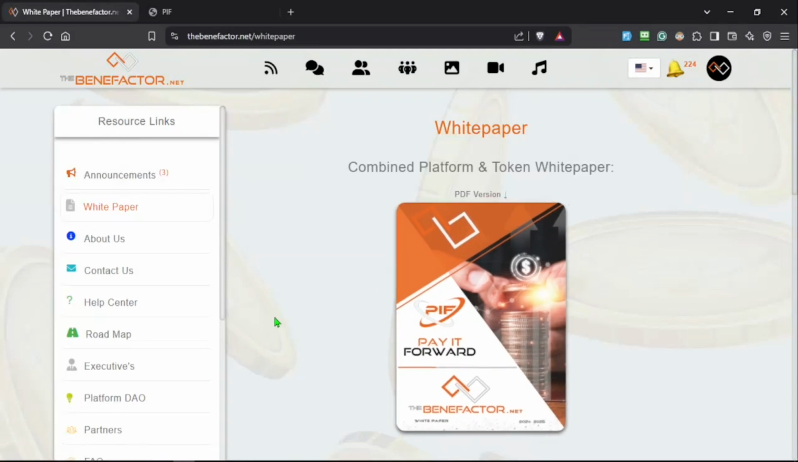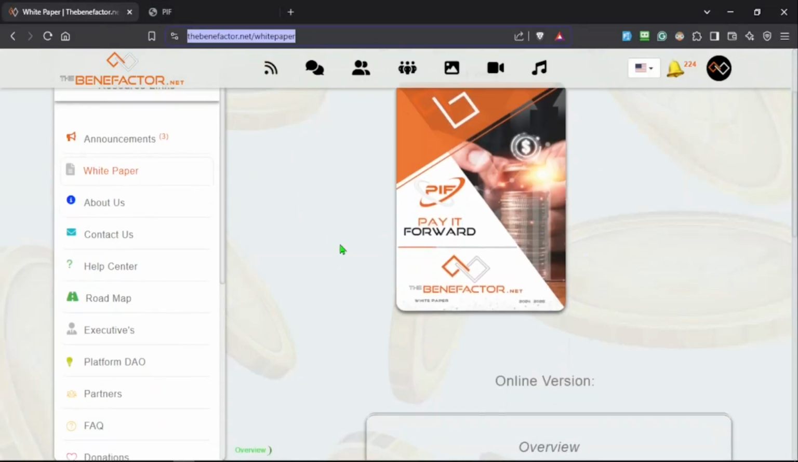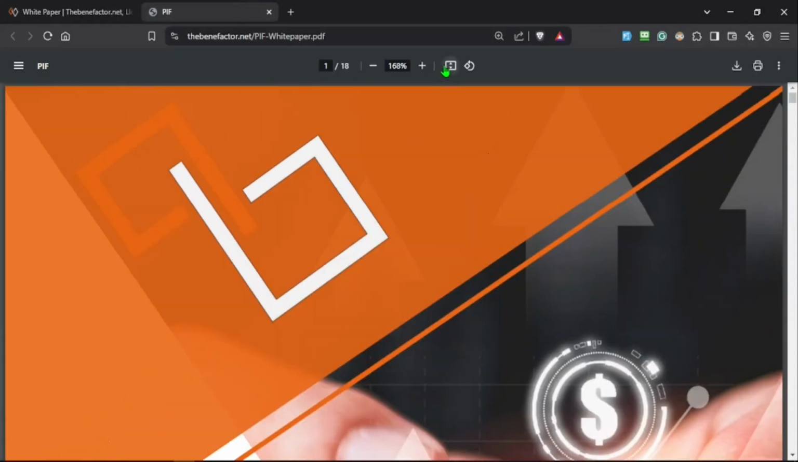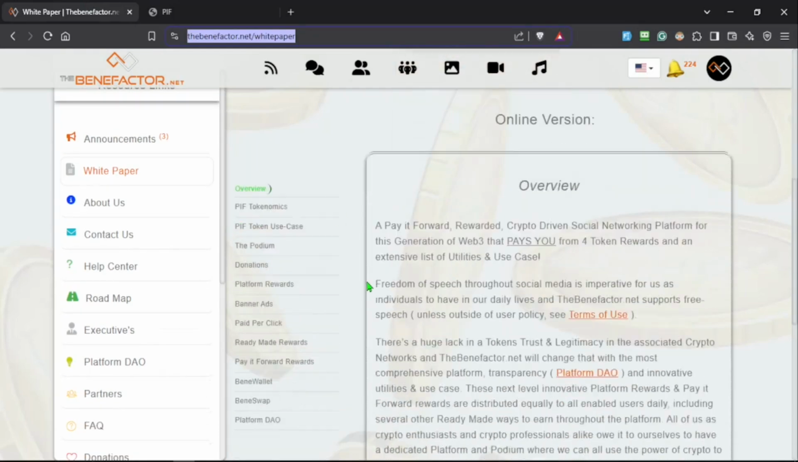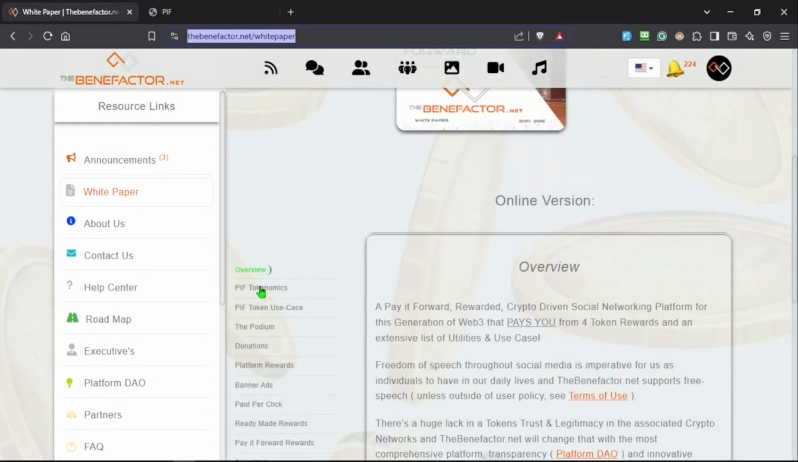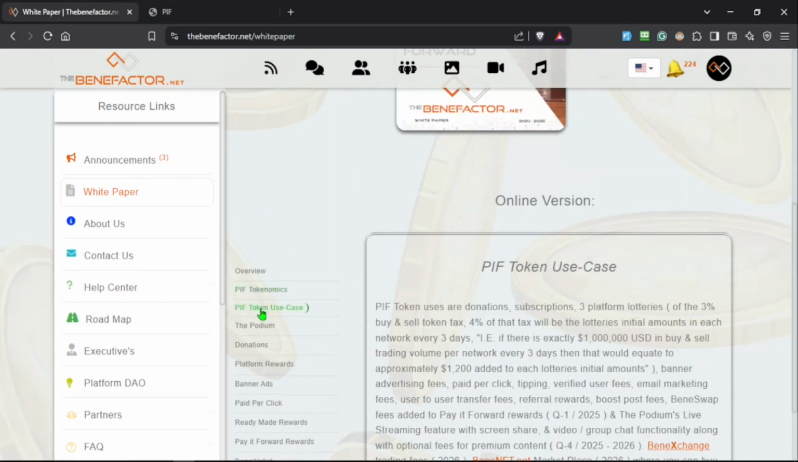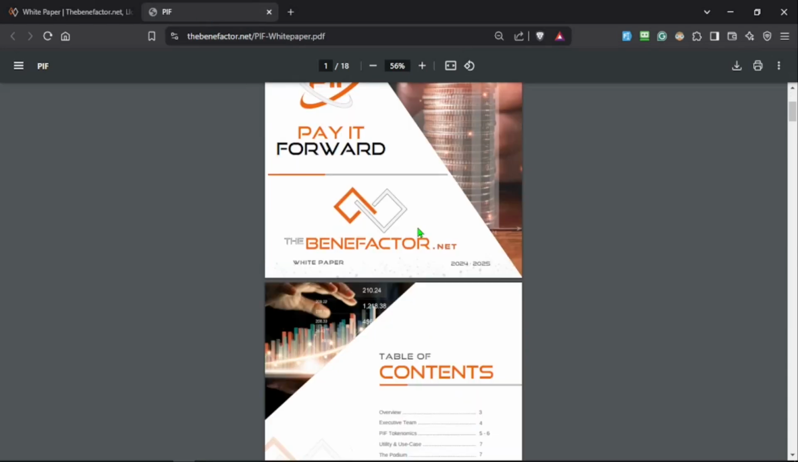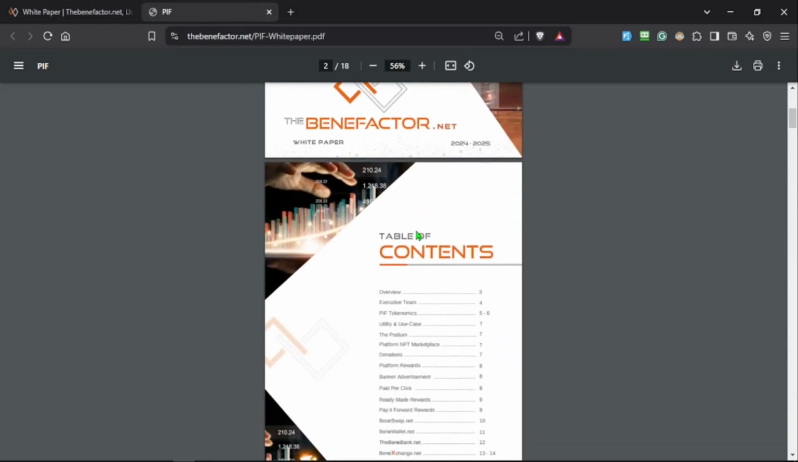To discuss the PIP token and its use cases in the benefactor.net, there is nothing that can better explain it than the white paper. You can find the white paper at our website as well, and I will leave a link in the description below. Either you can download the PDF version of the white paper, here I have it, or there is a web version as well. You can navigate through the points mentioned in the white paper, and you can also download the PDF version. So let's just get into it.